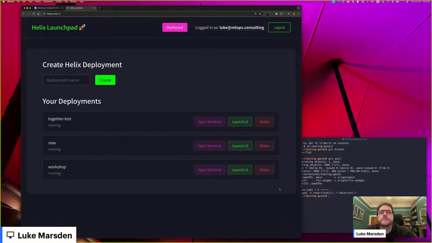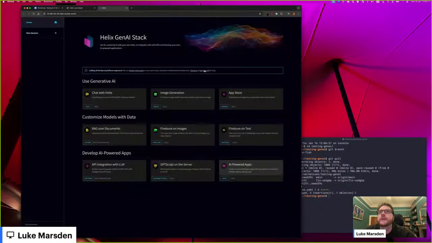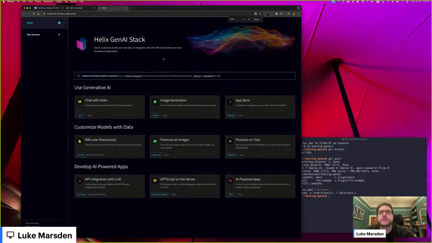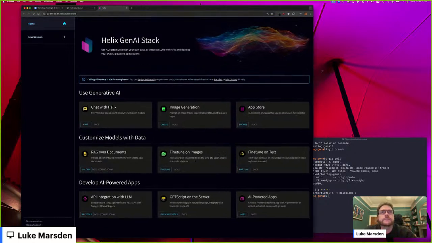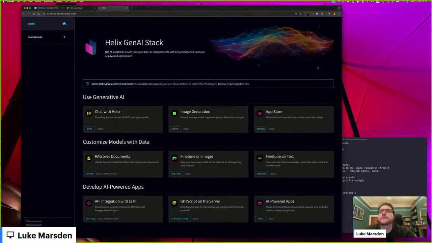It's going to spin up a new Workshop instance. You see a little flash of a terminal there, as you can see the things all spinning up. And then you can click the Launch UI button. And that will drop you into this view where you can see this is your own private Helix deployment at this IP address. And then you can log in and do interesting things here.